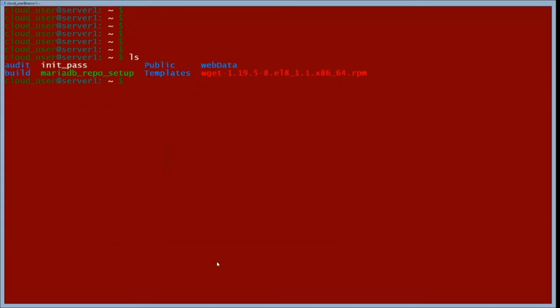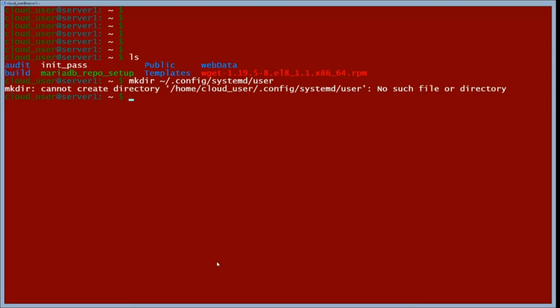Okay, so I'm in my home folder now, as I can see. So the next one I've got to do is make a folder for my systemd configuration file or service file. So I'm going to make it here. Got to use the -p option because I'm making subfolders in that folder.